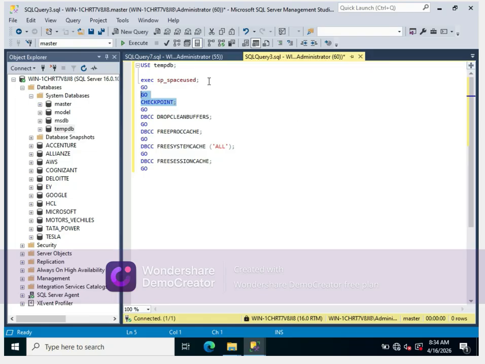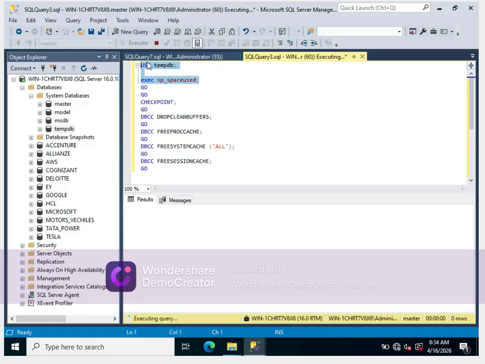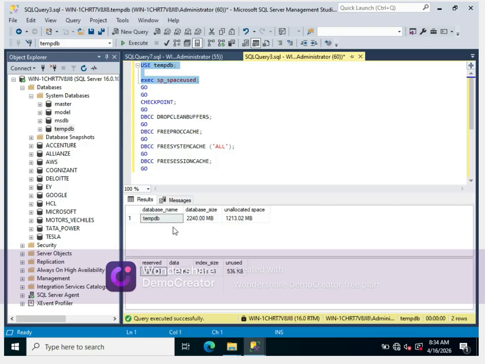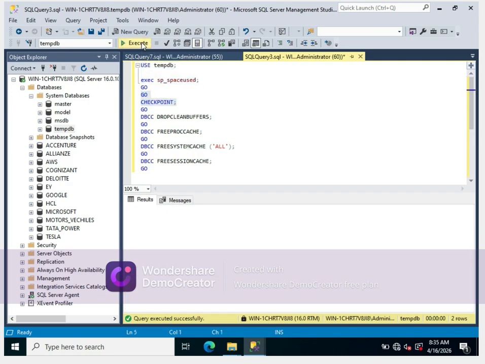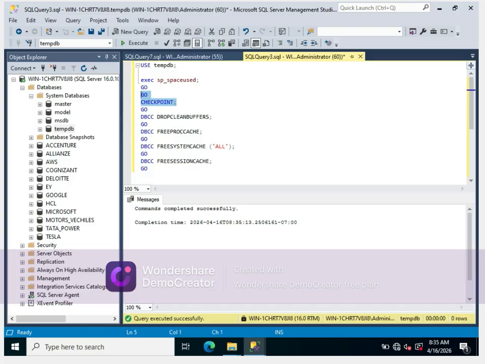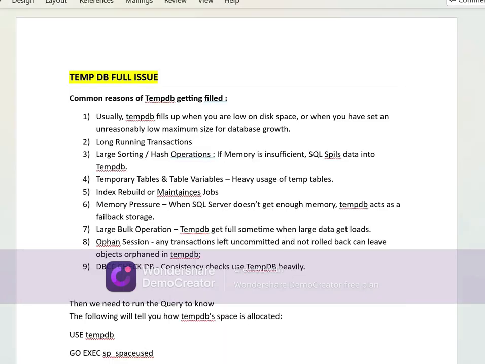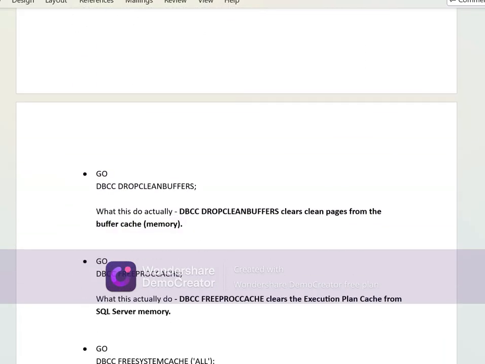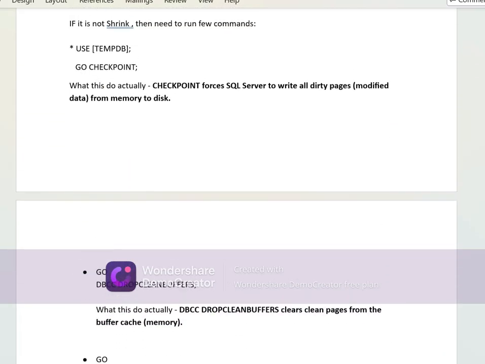So these are all the commands. Before running them, we need to see what space is being used in the TempDB. We can see the database size, allocated space, whether it is reserved, and the index size. Before running this very important command, we need to run a checkpoint. Why are we running the checkpoint? I have written all the reasons in the documents.